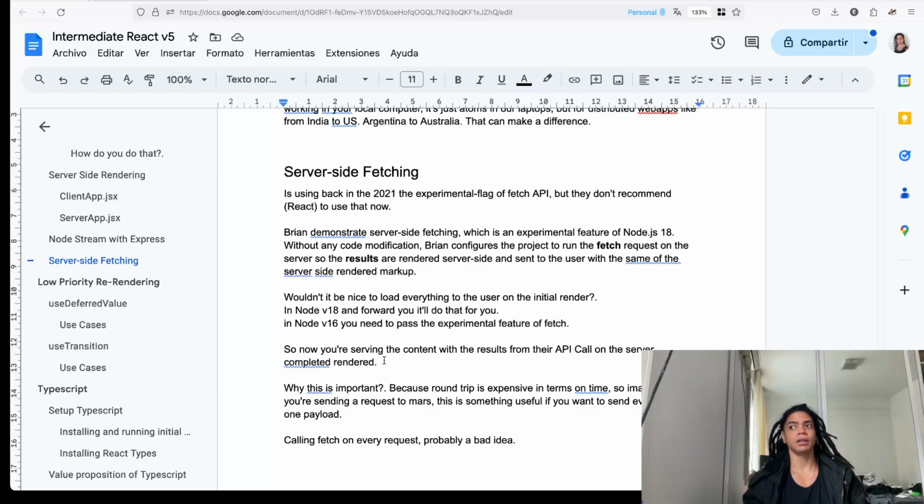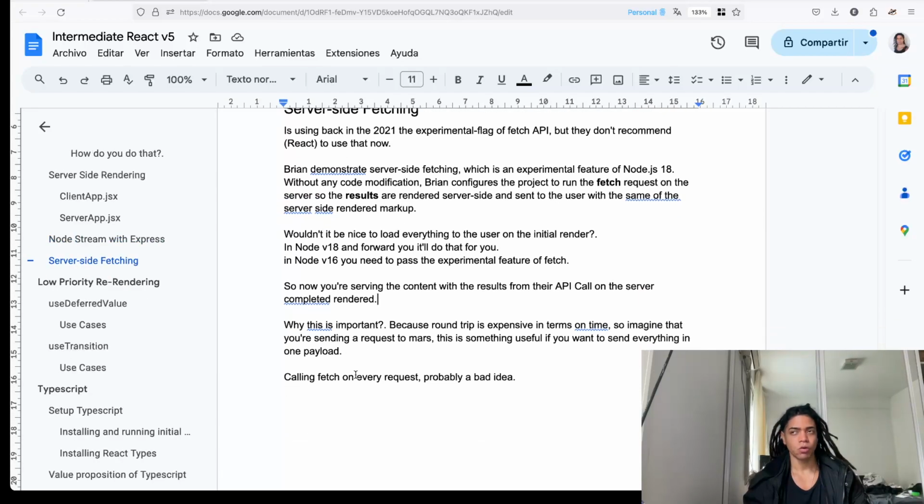Or again, if you're working on e-commerce applications, that makes a lot of sense. Or any other application that needs to load those assets as soon as possible.